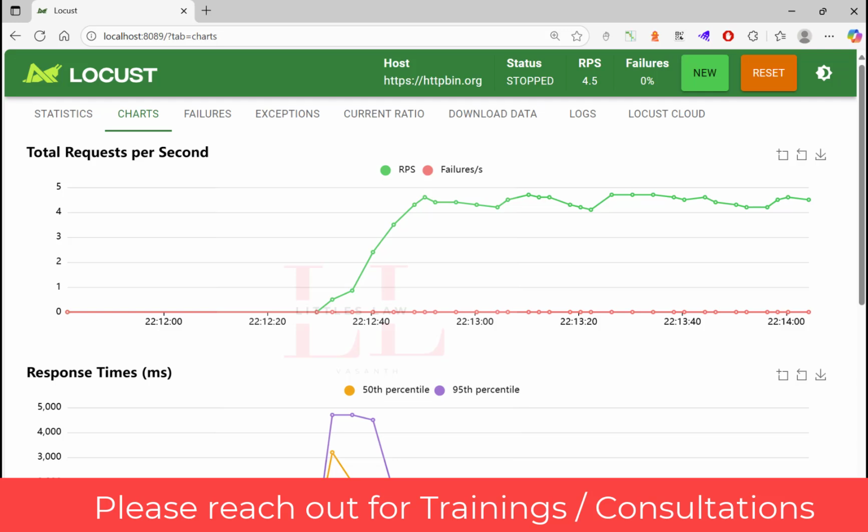So the web interface collects all the metrics from these requests, response times, success rates, failures, and displays them in real time. And now you might notice that with 10 users and a wait time of 1 to 3 seconds, you can generate somewhere around 3 to 7 requests per second. And that's because on average, each user waits about 2 seconds between each request. So 10 users divided by 2 seconds equals about 5 requests per second.